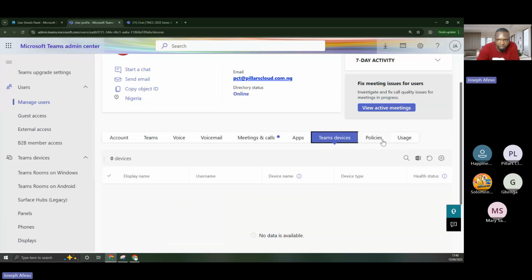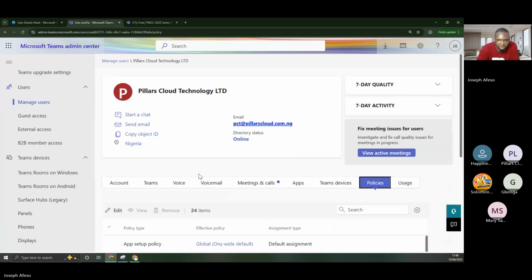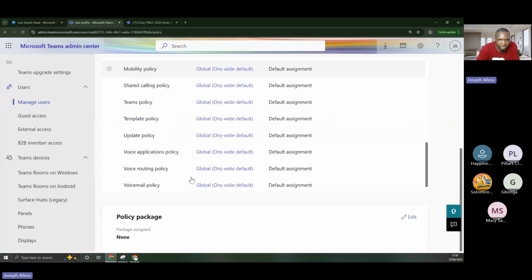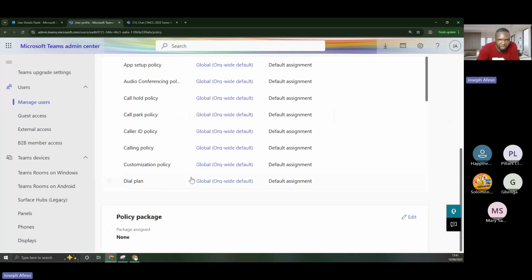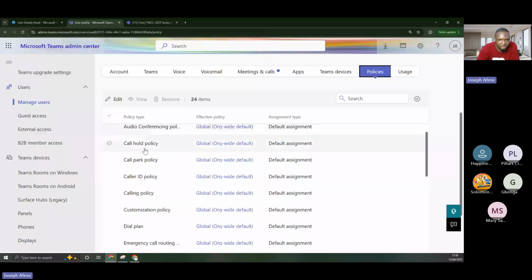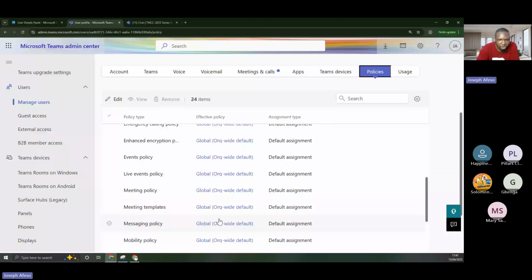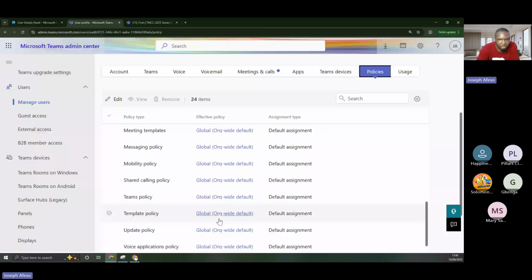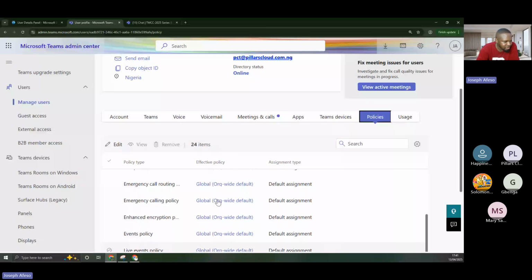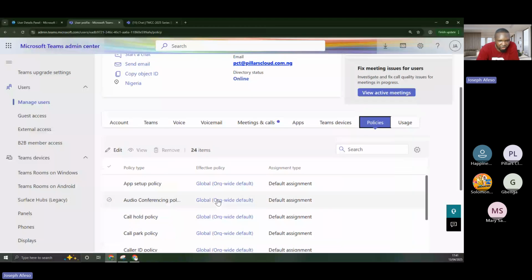And one very important point is the policies. Policies tell you what policy is currently operating on the user, out of all the policies you have in the tenant. And from here, you can alter policies for users. So app setup policy, audio conferencing policy, call hold policy, call park policy, and you can see that this user is all on org-wide policy. You need to know what policy the user is on, just in case the user is unable to share screen, unable to record meetings, unable to do X or Y or Z.